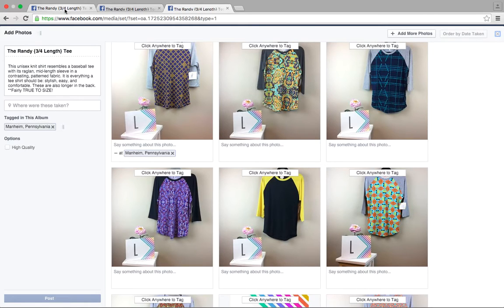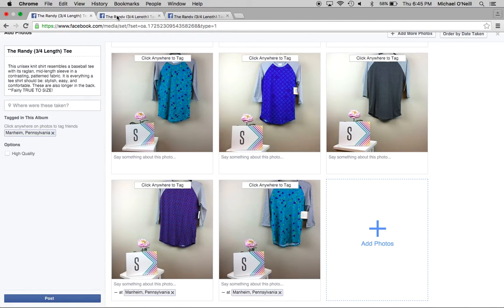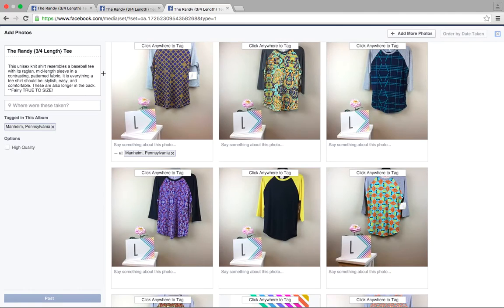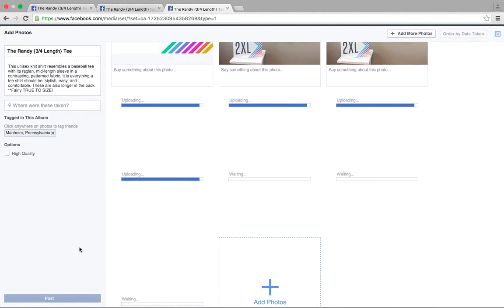So when it comes time to post the Randy's at the party, I'm going to start off with tab 1 and post it. Once that finishes posting, I will move on to the next tab to post this one. And once that clears, I would finish off the Randys by going to the final screen and posting this one.